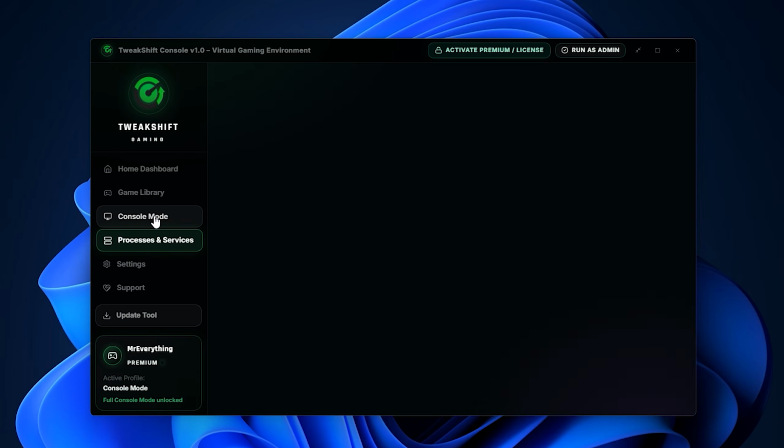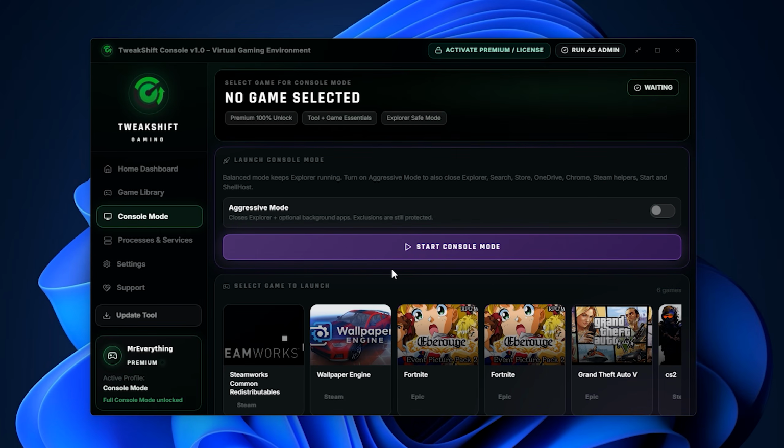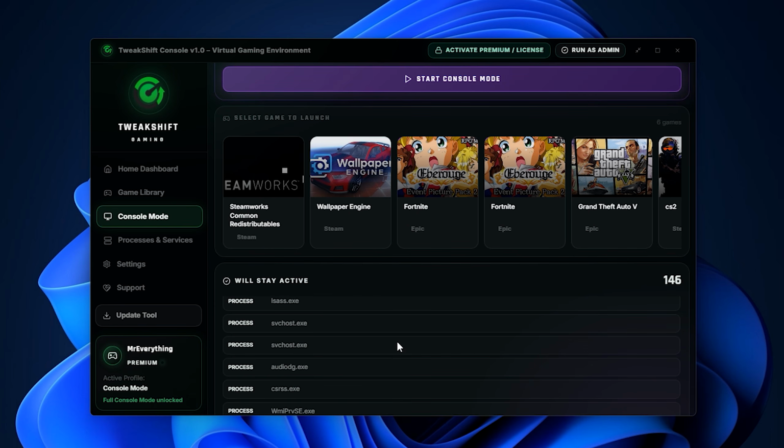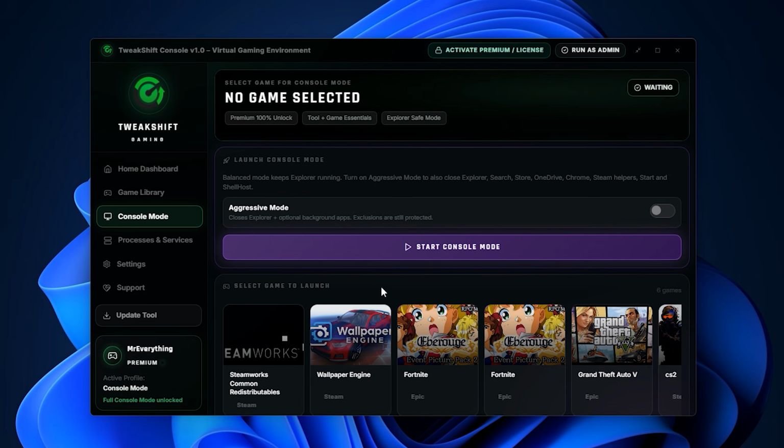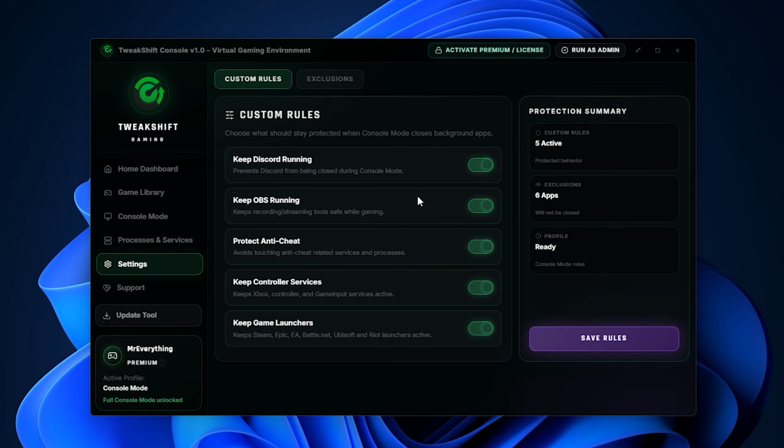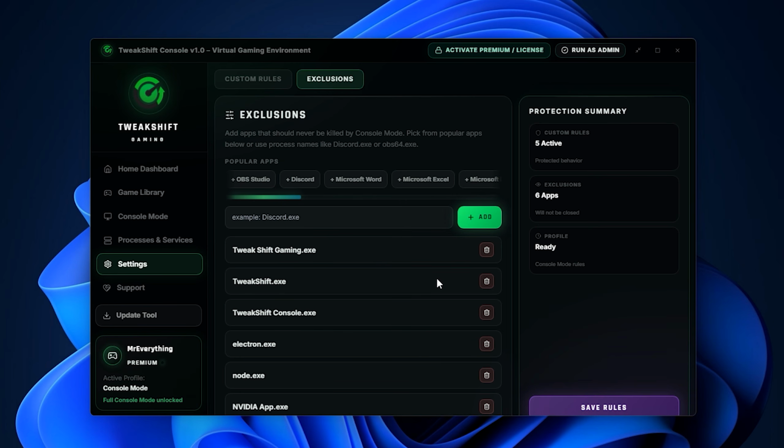Now open console mode from the left side. This is the main feature we're using today. Here you'll see your installed games, console mode controls, and a preview of the processes that can be cleaned up while gaming. Before starting console mode, open Settings and go to Custom Rules. This is where you choose which services and applications should remain active while gaming. If you use Discord, OBS, controller software, launchers, or anti-cheat services, you can keep them protected here so console mode doesn't interfere with them. After that, open the Exclusions tab.